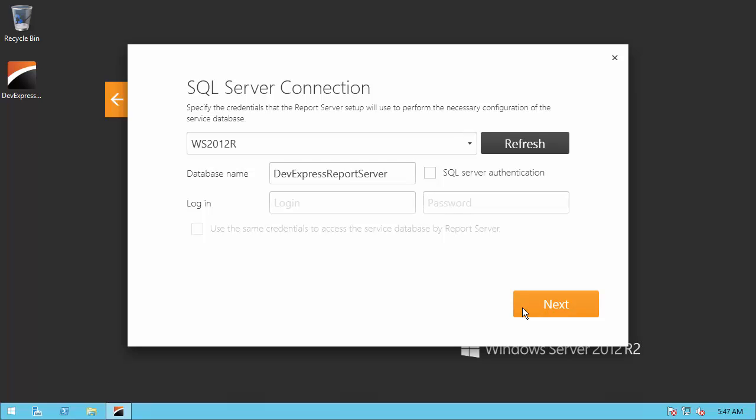On the next page, you need to specify which server the database will be deployed to, and how to connect to this server. This database is used by the report server to store various metadata, such as information about registered users, created reports, scheduled tasks, and so on. It has no relation to your actual business data. Upon creating a new report, you'll be prompted to provide valid connection information to a database you'd like to connect to. You should also define credentials that the report server will use to configure its service database.